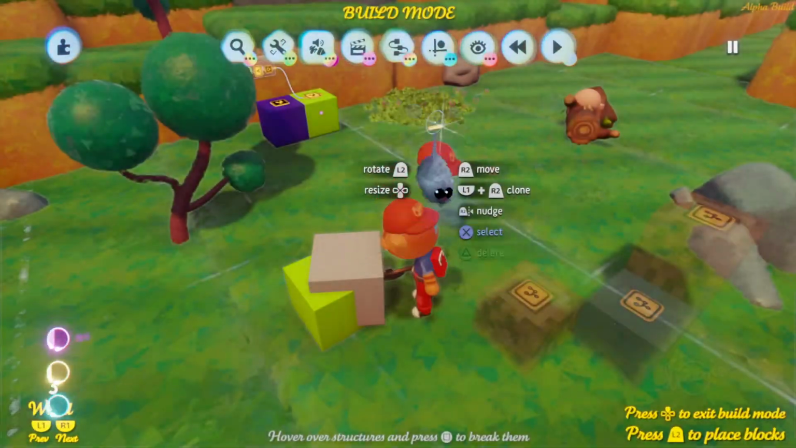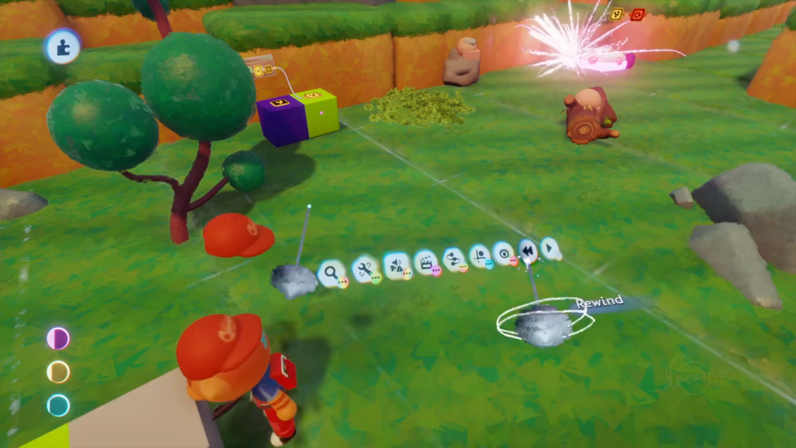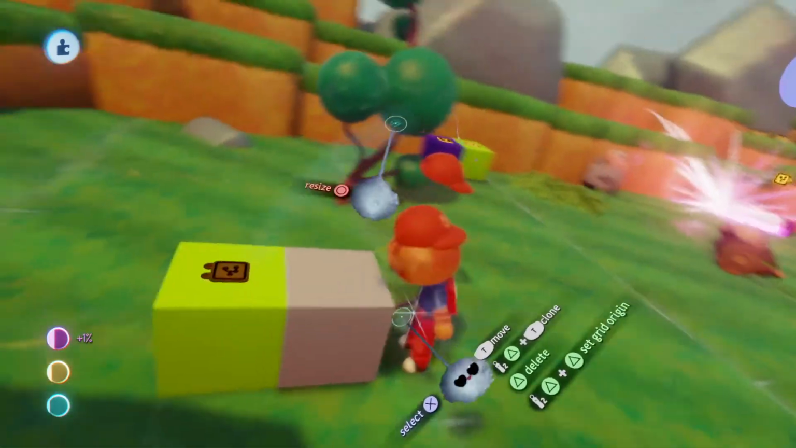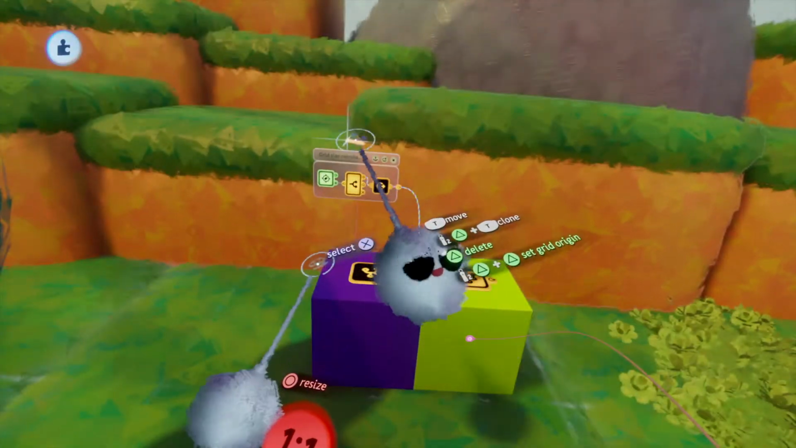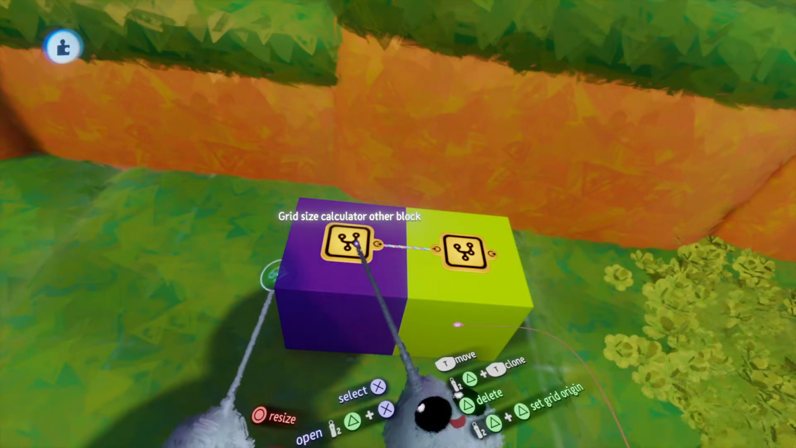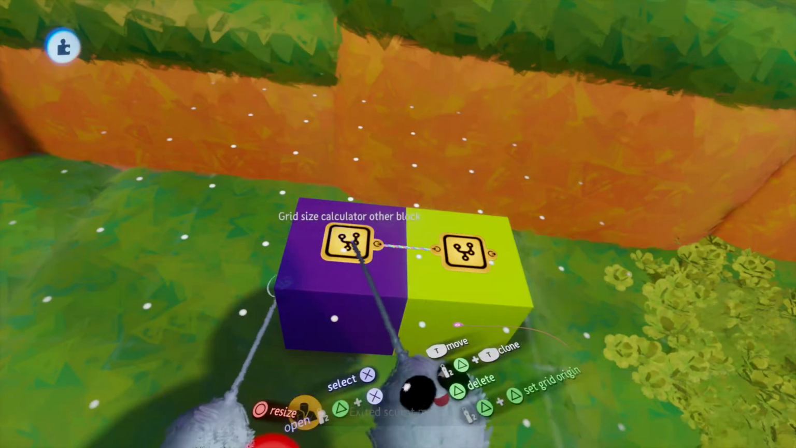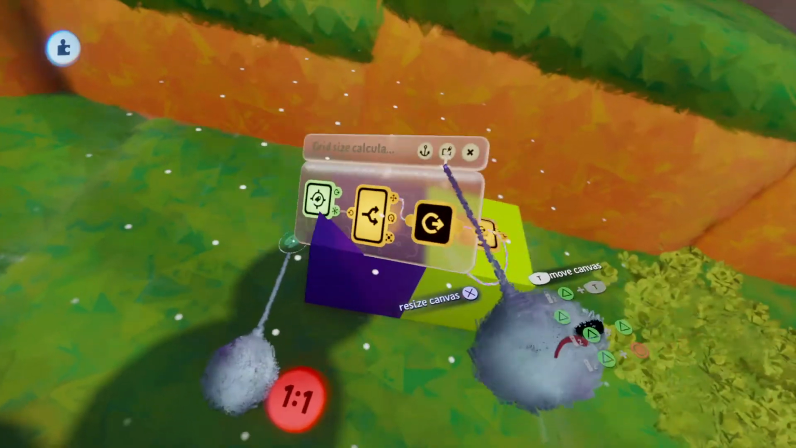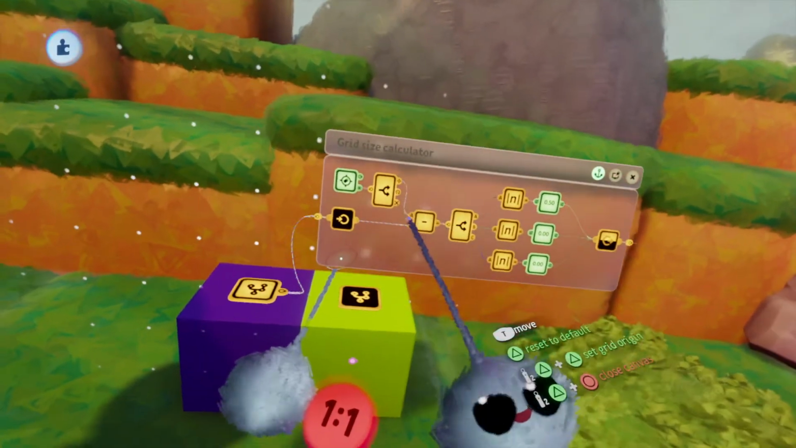So if I come back into edit mode and rewind. The new thing, or one of the new things, is this little doodah. At the minute it's visible, so you can hide it. That's fine. Wrong button. So you can see here it's a grid size calculator.